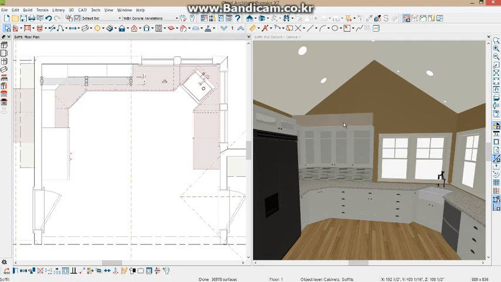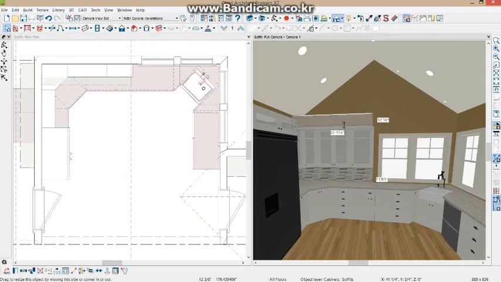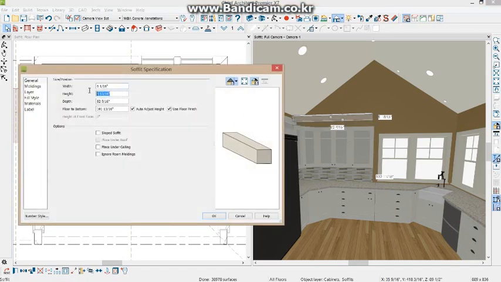In this view, let's actually create a thinner soffit, something like about 6 inches, and I may have to open that up and specify exactly 6 inches. So let's go ahead and set that to be 6 inches and 6 inches in width.